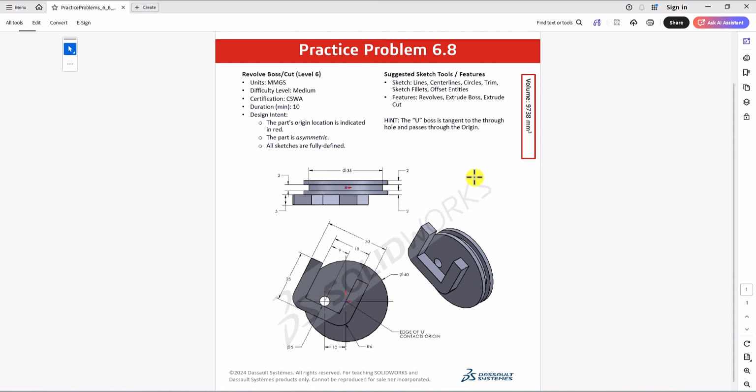Now looking at this geometry, we have the top view, the front view, and the 3D model. My preference is to focus on this circular section first. I'm going to make that part of the geometry using the revolve boss command. Then after that, I will focus on making the second part of the geometry, this feature, and eventually I will make this hole in this geometry. So with this introduction, let's jump into SolidWorks and start modeling this part.